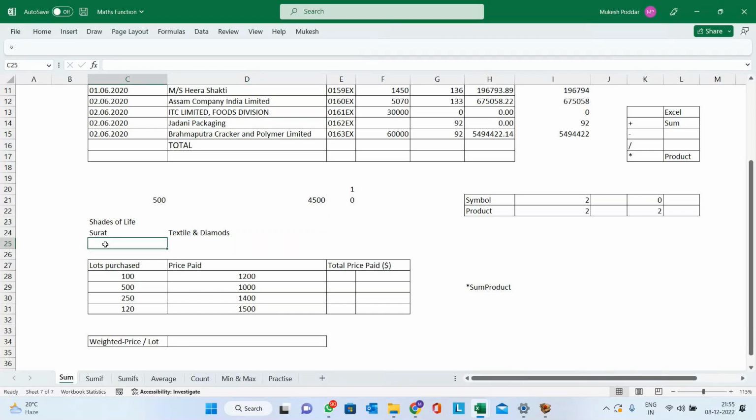So what I did, I went to Surat once. I purchased one lot, 100 pieces, and the price that I paid was 1200 per piece. I went to Surat the second time and purchased 500 pieces, at 1000 rupees per piece. The third time, 250 purchased, and per piece was 1400. The fourth time, 120 purchased, 1500 per piece.